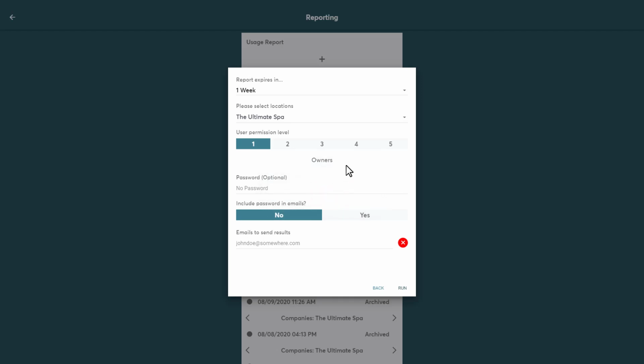Then, set up viewing permissions by choosing a number 1 through 5. These are based on the Insights user types that are set up in the admin panel. 1 is for owners, 2 is for region managers, 3 for district managers, 4 is location managers, and 5 is for employees. The number that is set for the user permission level will allow that user type and the other user types that are above that level to access this report. For example, setting this to 5 will give all users access, since employees are the lowest level. We will set it to 1 for this report.